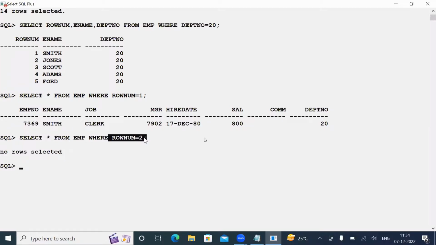Yes, the condition is not matching. Condition not matching means your condition is false. So when the condition is false, what was it showing? No rows are selected because my condition is not true. If it is true, definitely some value will be returned. But your condition is false, so there is no return value. So this is the problem that is going to happen.